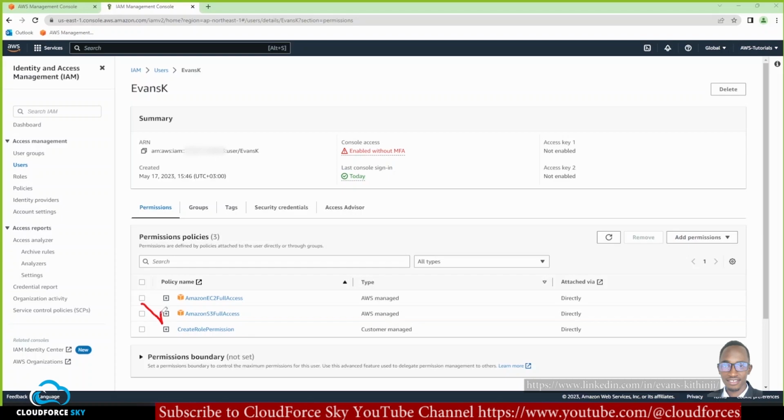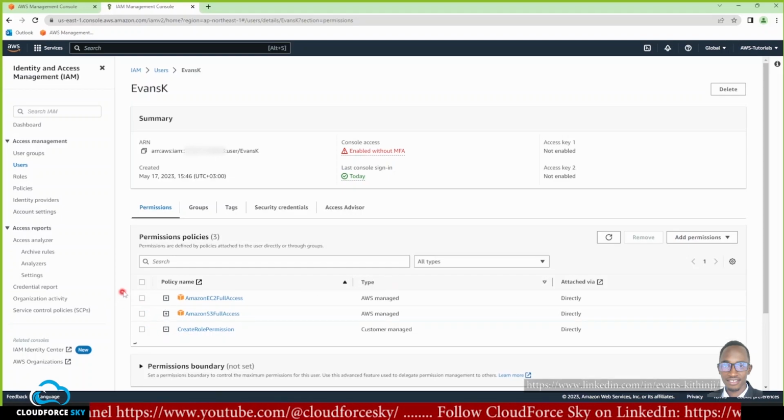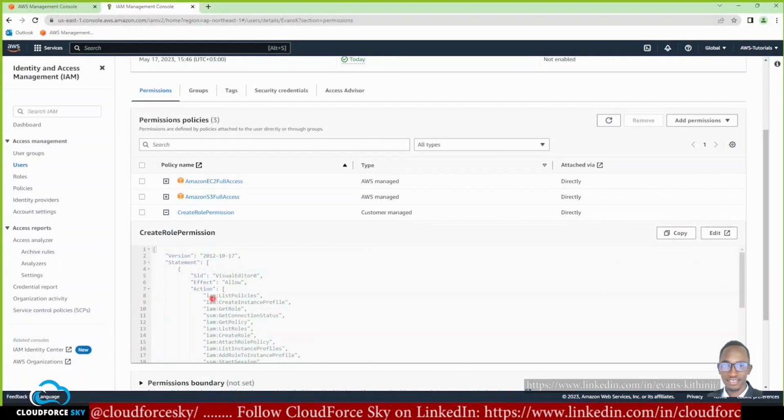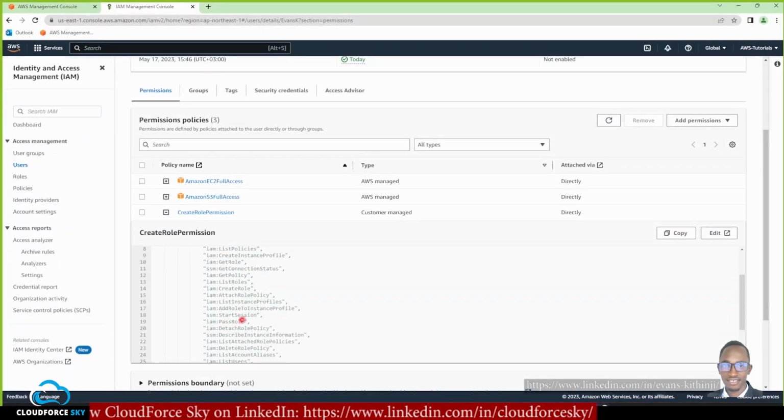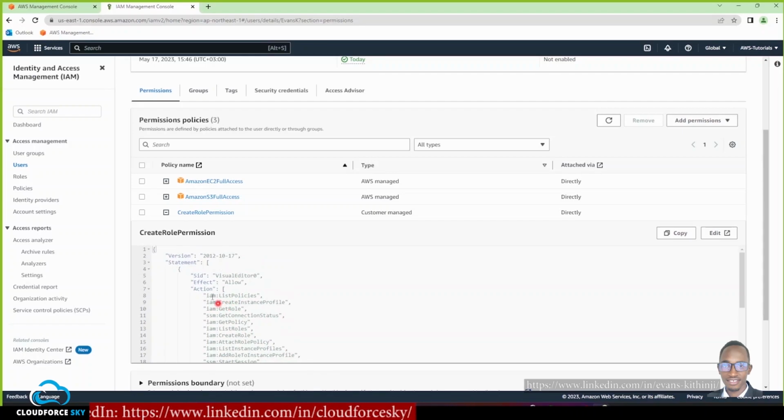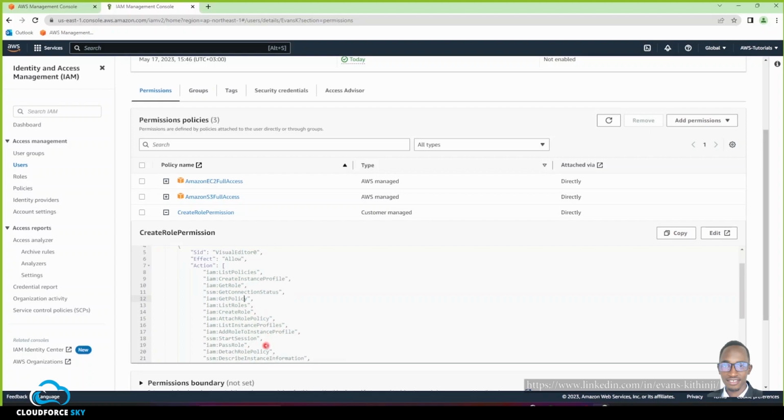And if you just click on the plus icon down there, it will display to you a JSON formatted file. Okay, so this is the JSON format document. So this one explains to you the different permissions that you granted this user. So we expect this user to create a role and attach the role.